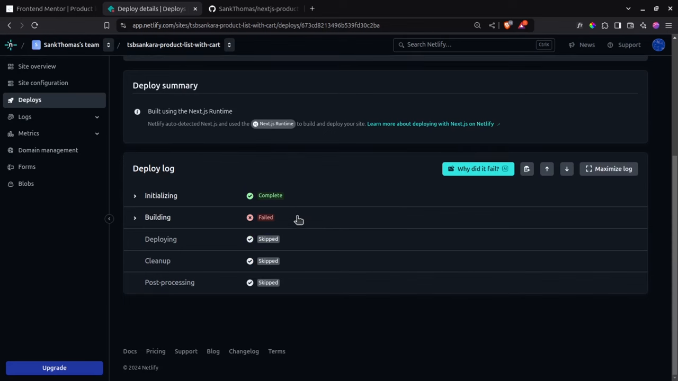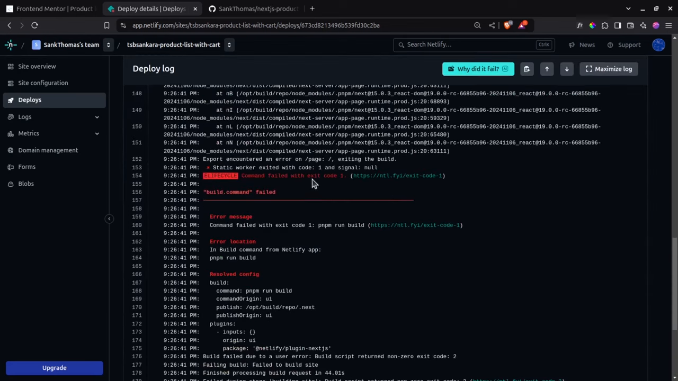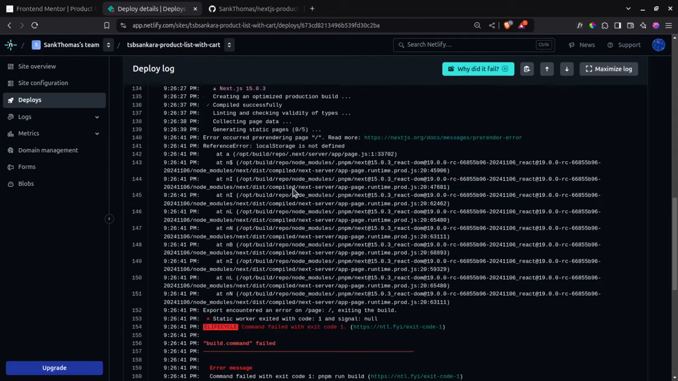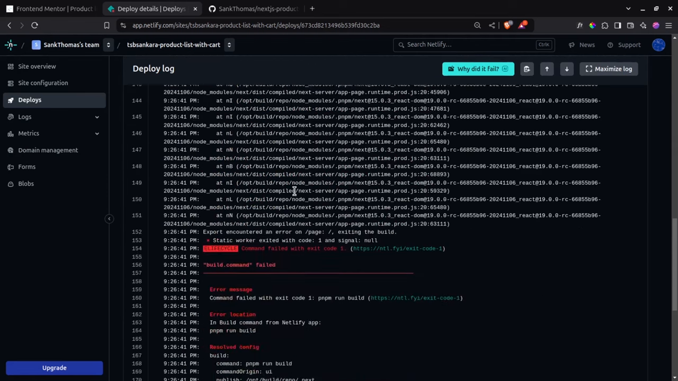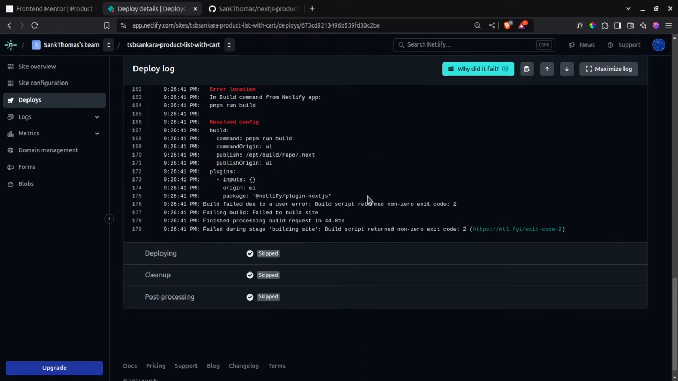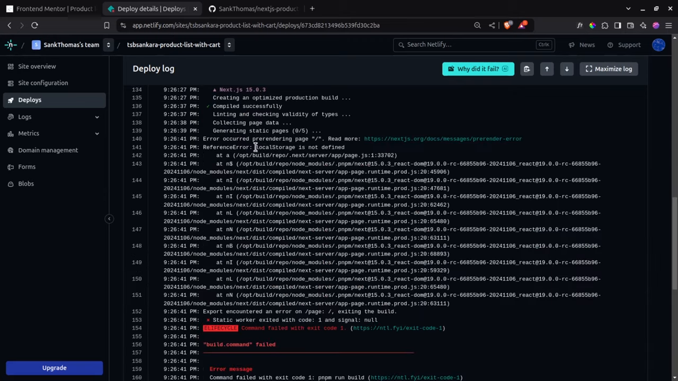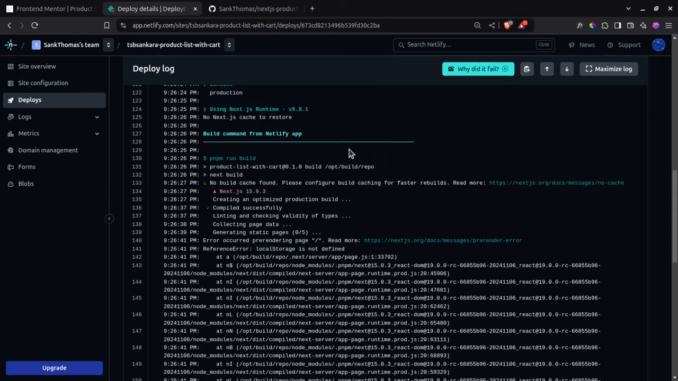Oops. So I have a build failure. Let's check it. So it says build command failed. Why did it fail? Why did you fail? So it says local storage is not defined. So this is an issue with Next.js because it's server rendered by default, and local storage needs the client to be able to operate. So let's go ahead and fix that. I hope I remember how to fix it, but let me go ahead and check it out.